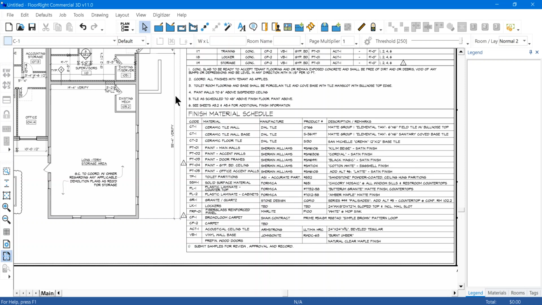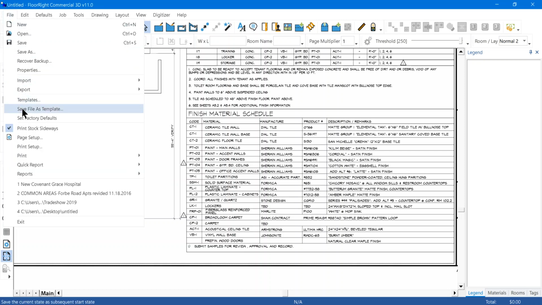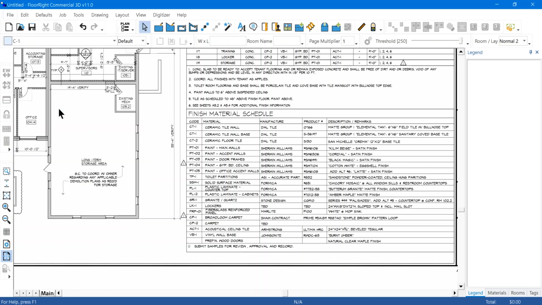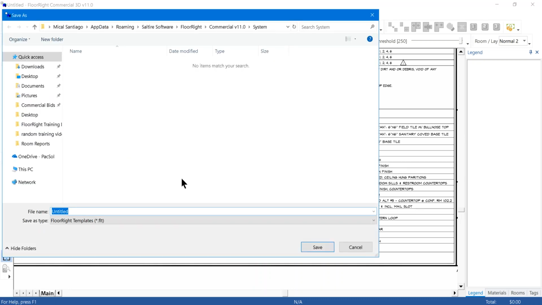The last thing I want to say in this video is that if I were to start a new file, those materials that I just set up wouldn't be there. So if I want to save those materials for a future new project, then I'm going to left click File, and I'm going to left click Save File as Template. And this allows me to create a commercial material template or a multifamily material template. Just if you're always working with some generic materials or the same materials, you can set up templates so you don't have to keep creating new materials for new projects.